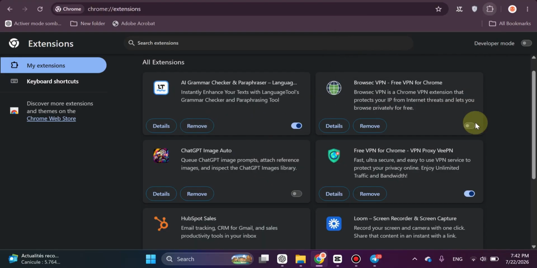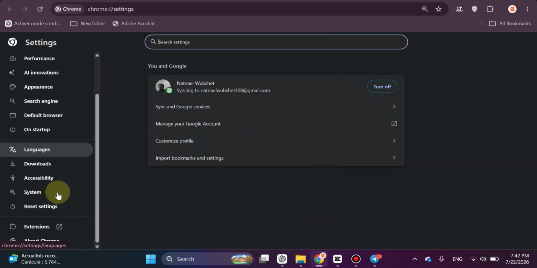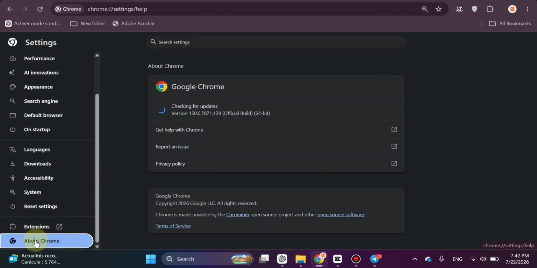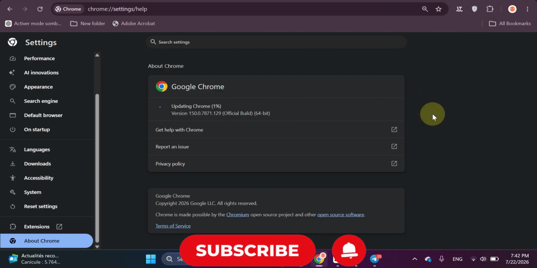Finally, make sure Chrome is up to date. Go to Settings, click About Chrome, and allow Chrome to check for updates. If an update is available, install it and restart the browser. And that's it. You've successfully learned how to fix Google Chrome lag and improve its performance.